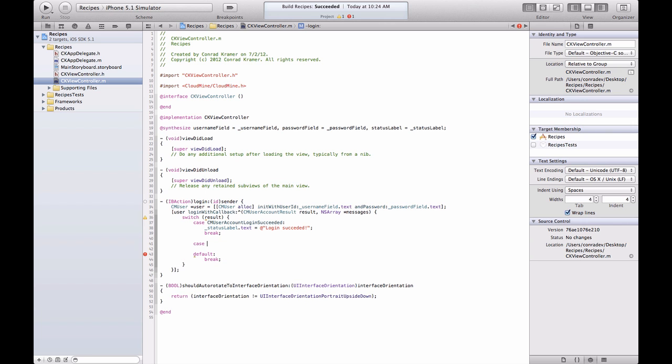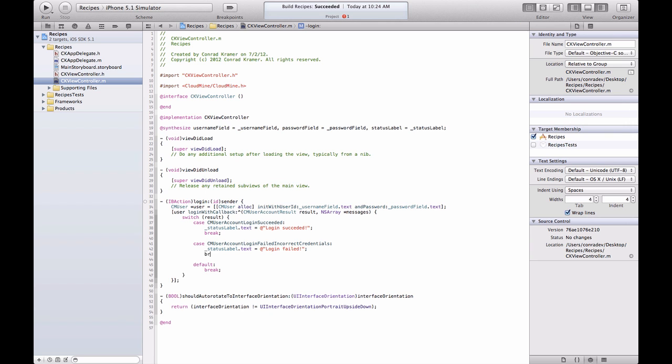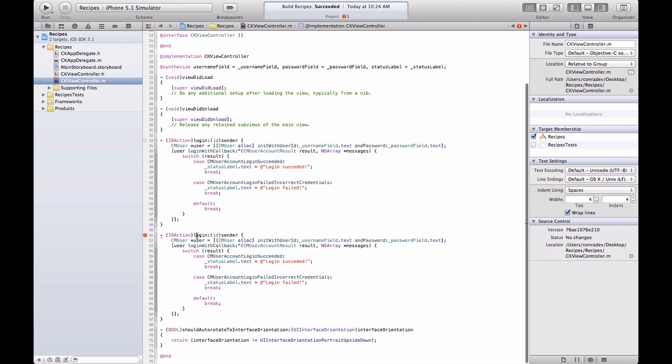However, say you enter an incorrect password or use a non-existent username, you'll get CMUserAccountLoginFailedIncorrectCredentials. In this case, we'll say that the login failed. That's our login operation. Now to create a create account operation.